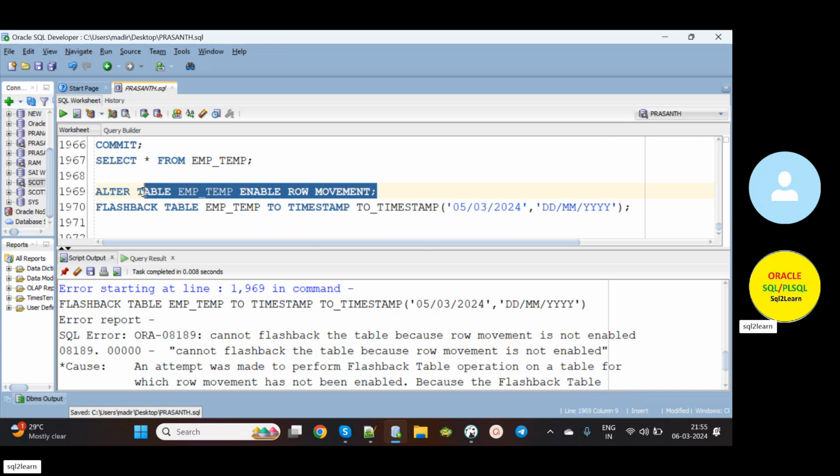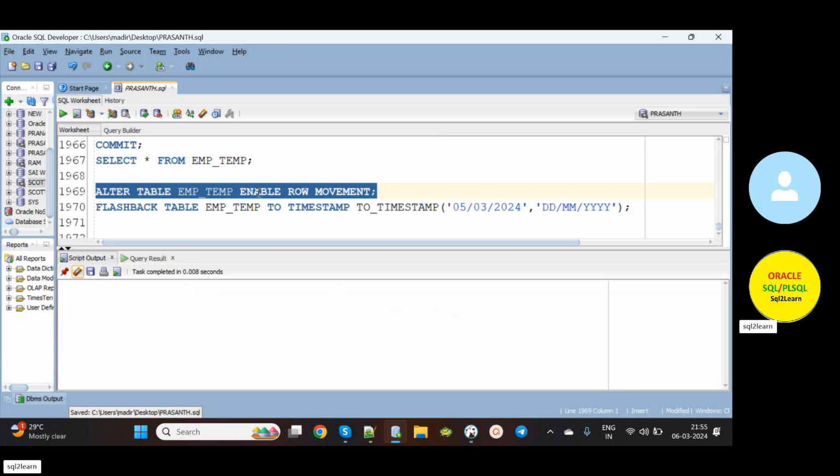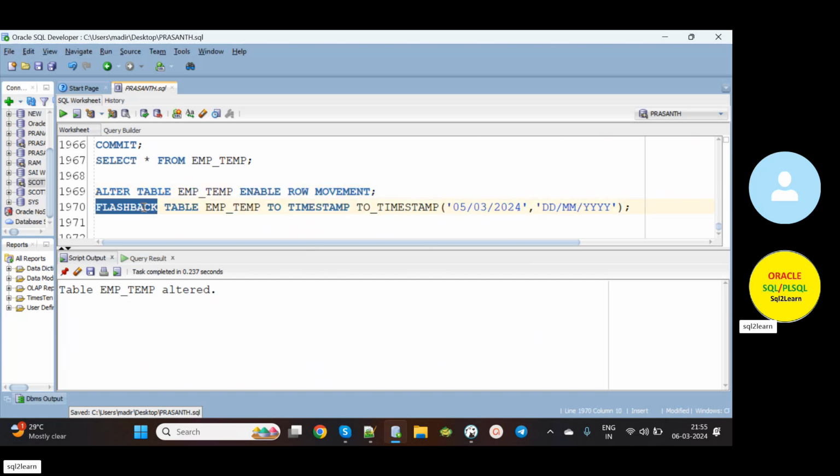If you get the below error, fix it. If it works fine, no issues, because by default it will be disabled. So simply I will run this. Now this table got altered because I enabled the row movement operation. So this works for flashback. Now see, I am going to the before date. See, now my flashback succeeded.